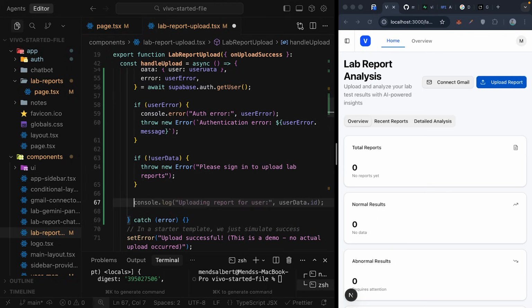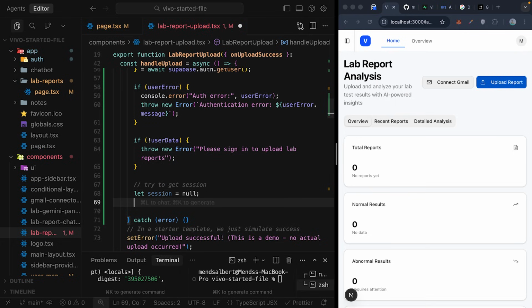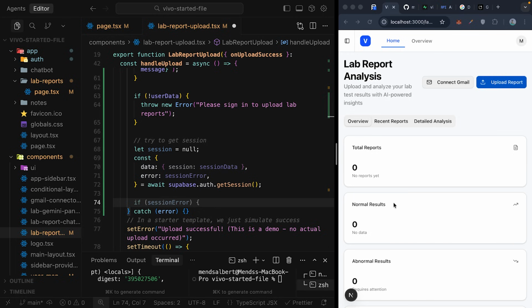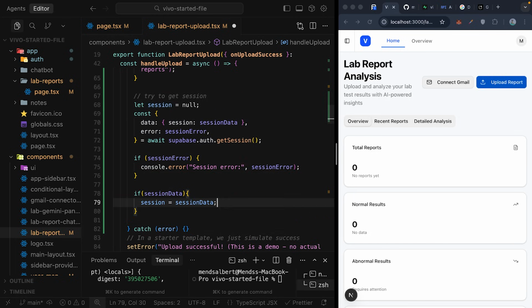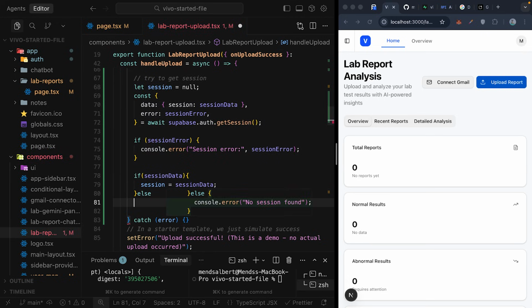Now, we try to get the session. We initialize a session variable to null. We call getSession from Supabase. We check for any errors and log them. If we have session data, we assign it to our variable. If not, we try to refresh the session. We call refreshSession.